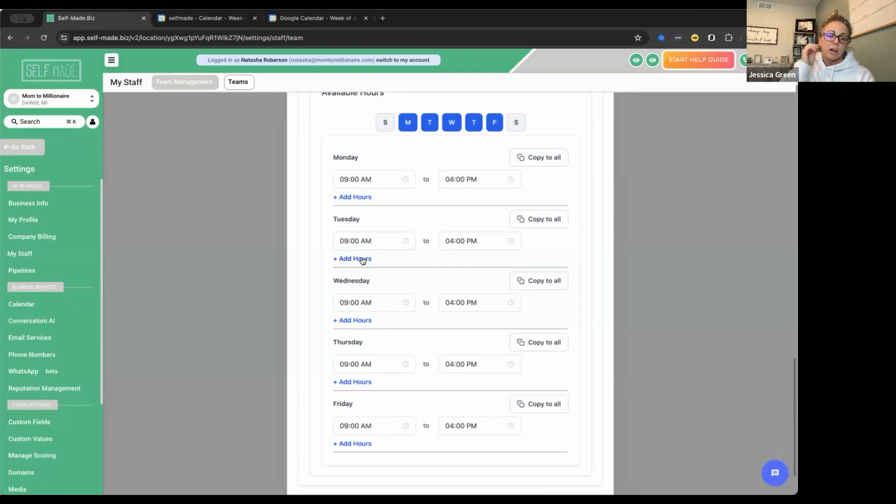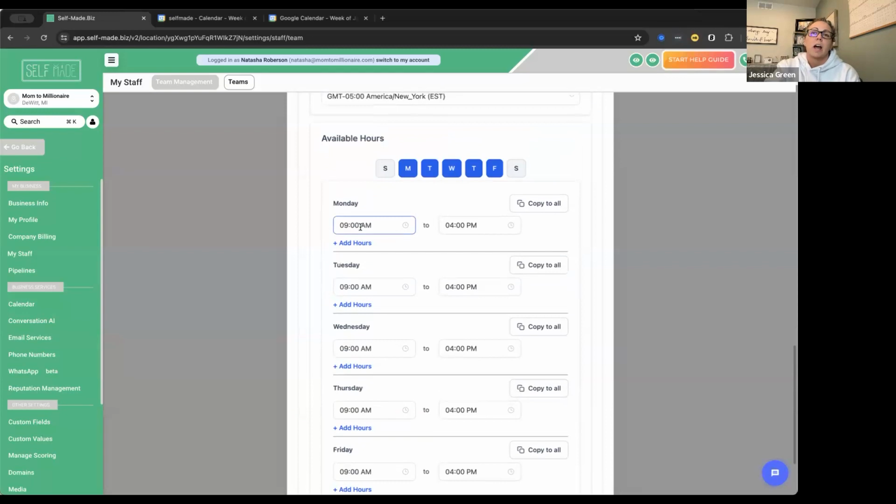So I would allow them to schedule with me 9 to noon. And then I would add hours right here down below. We'd add hours to Tuesday, and then I would say 1:30 to 5, right? So if you have a day where you want to split things up, or if each day is split up, then you can customize that right here. This becomes your office hours.